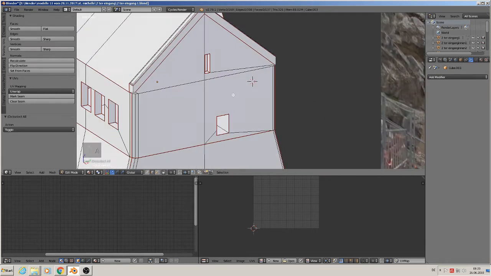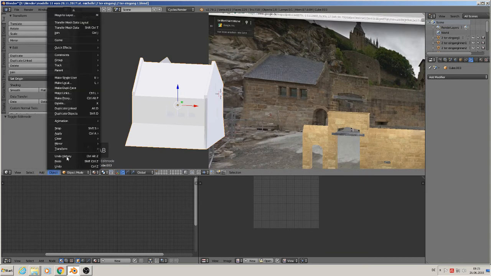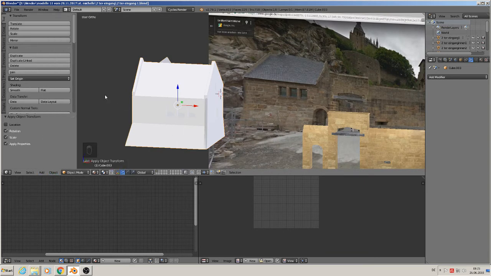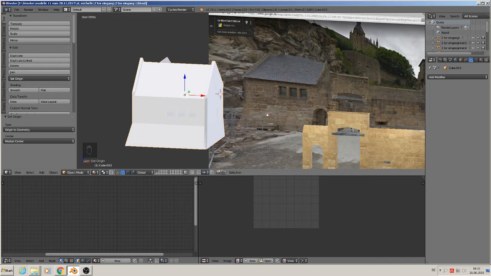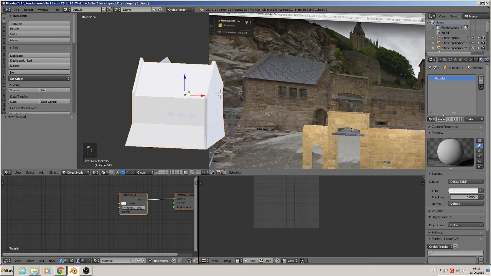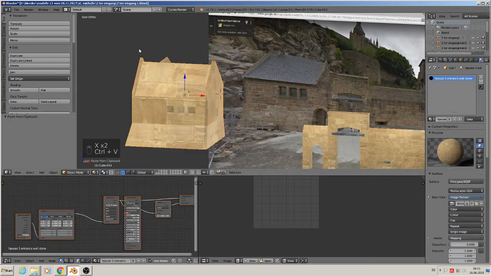Good, we've done that. That's all we need. We apply the rotation and scale again, set the origin to geometry, file, save. We need this stone material here too, so we call it house 3 entrance wall stone. Good. We take that material from the other one, so Control V, we plug that in, so we have that.